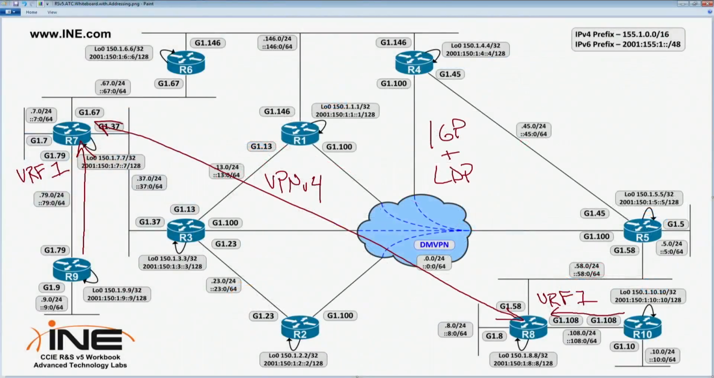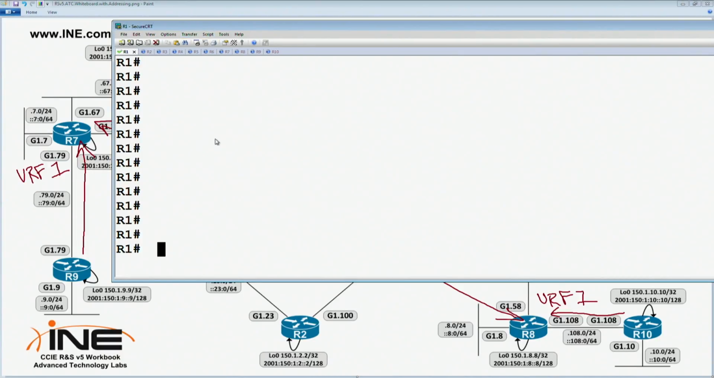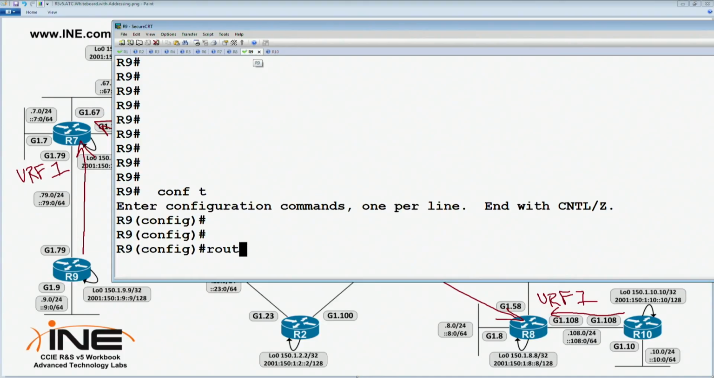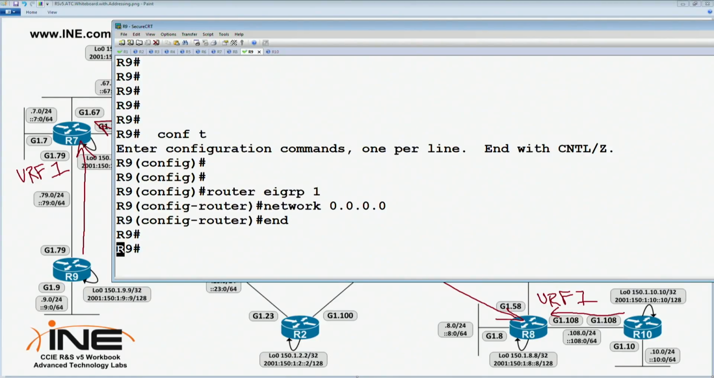Now, from the customer's point of view, it's just that the configuration is a normal EIGRP config. There's nothing to do with VPNs, there's nothing to do with VRFs. On router 9, we would simply say something like this: router eigrp 1, network 0.0.0.0. So we're just enabling the process on all links.